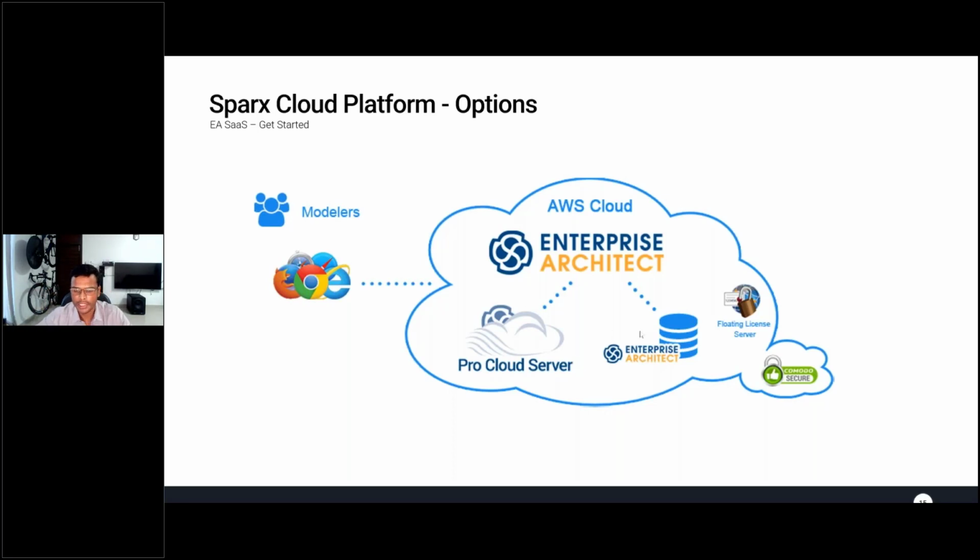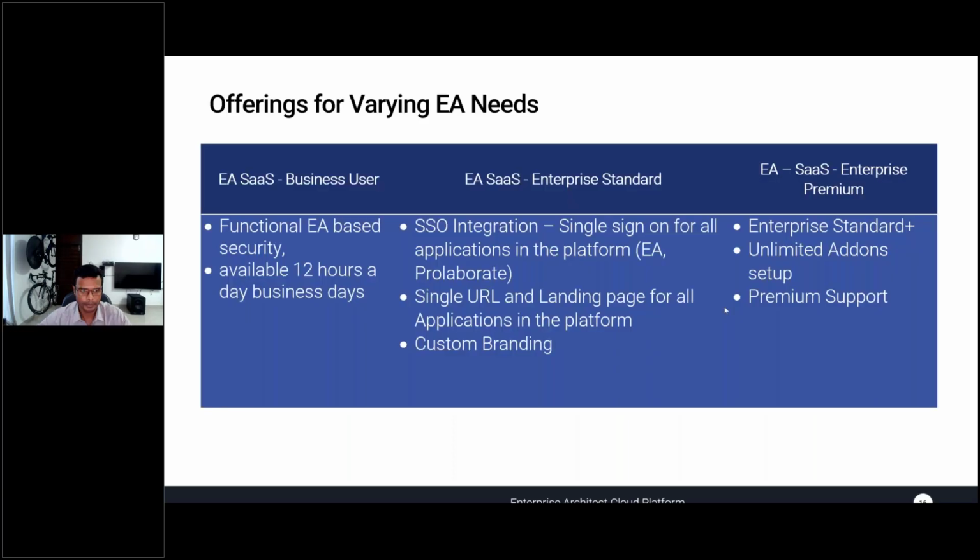The central repository can be set up in the region that you are located in. So it takes into consideration the GDPRs and all the regional restrictions that a country or an organization will have. So it's located in the local AWS instance and provisioned fairly quickly.